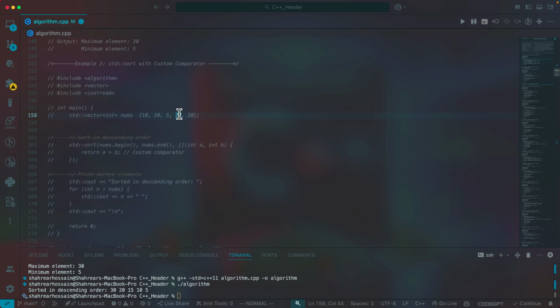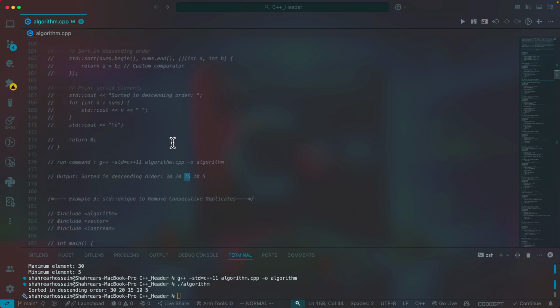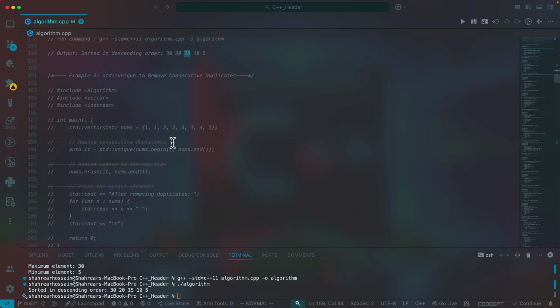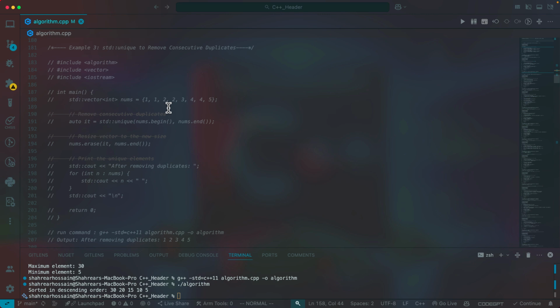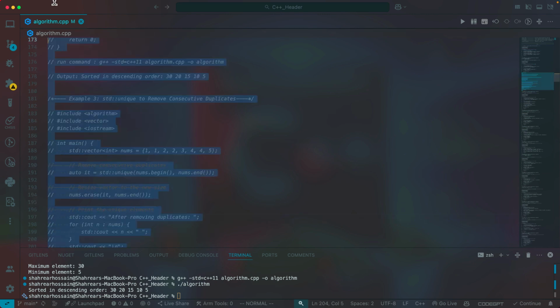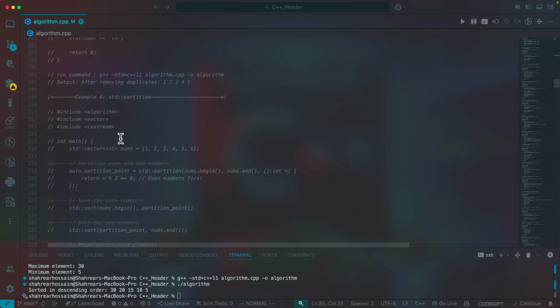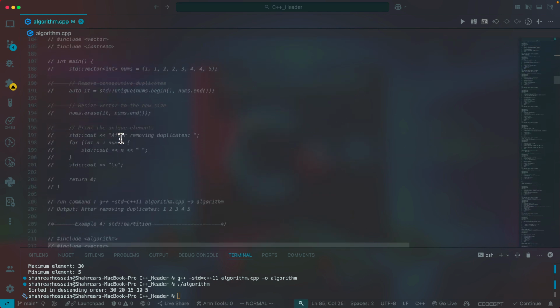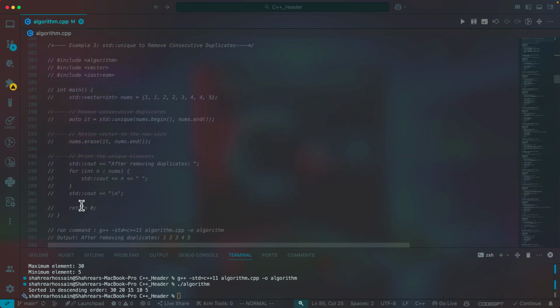Okay, now our third example is called std::unique, to remove consecutive duplicates. If we remove any duplicate section from our code, then we can perform it.